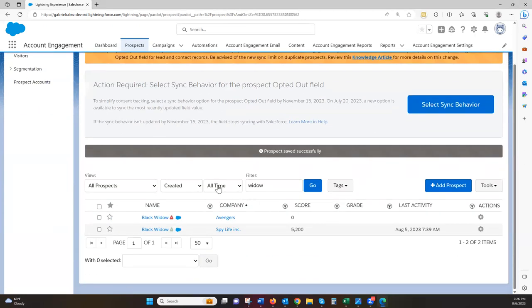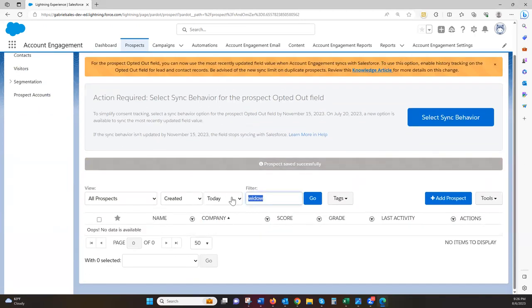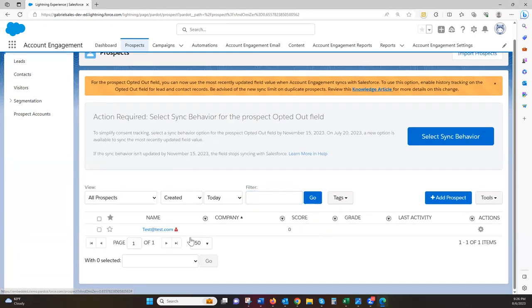Okay, so now, created today. Go. And there it is, test.com. It doesn't have the little cloud next to its name. That tells us it is not in Salesforce.